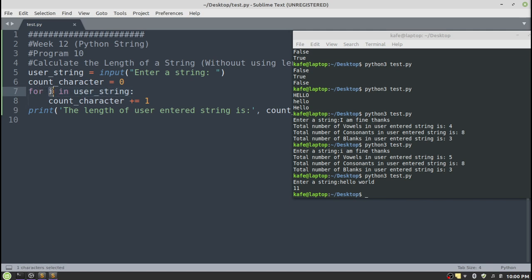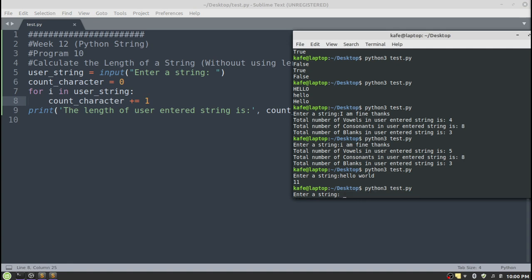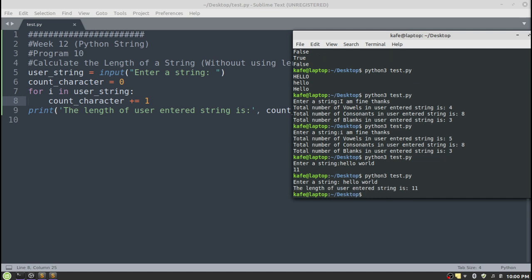i is a counter variable, a loop variable. It will take the values from the string provided by the user, stored in the user string variable, and every time it takes a character, it will increment the value of this variable, which is initially 0, by 1, and then at the end it will provide you the length of the string. This is the second method. Let us provide it the same string, hello world, and you see it will provide you the same output, that is 11, the total number of characters including the spaces, without using the len function.